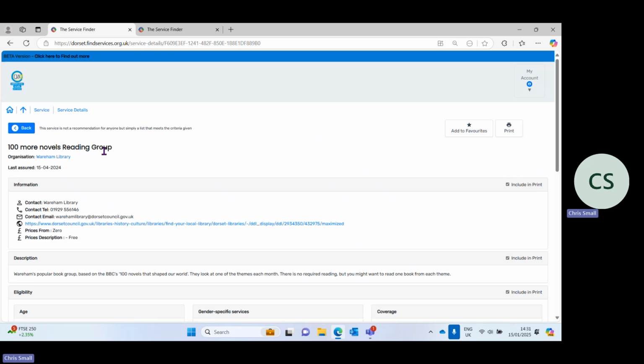So it tells me straight away at the top what the service is and who provides it. And it also gives me the contact information and the cost information as well. It has a last assured date. Now we assure everything on a cycle. So there's a 2, 4 or 6 month cycle, depending on how regularly the information changes for that service. And we reach out to them and follow up to try and update their records as swiftly as we can.